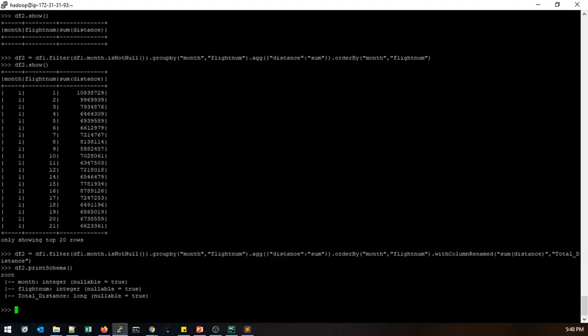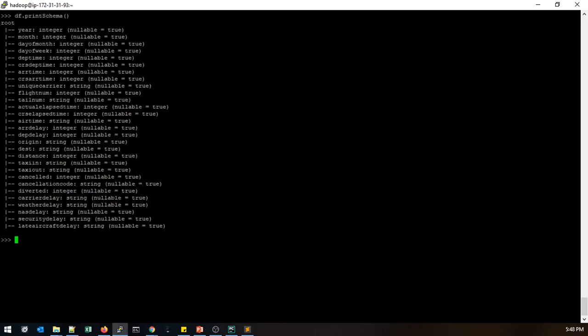So data frame dot print schema. So I already took out the month on diverted information. Based on the divert information, we take it out and calculate for the same flight number with diversions. That's what we are going to see now.